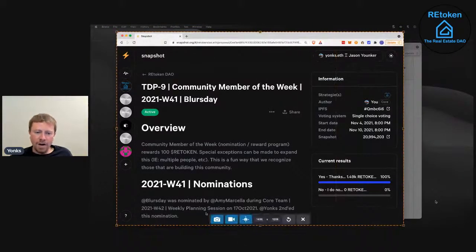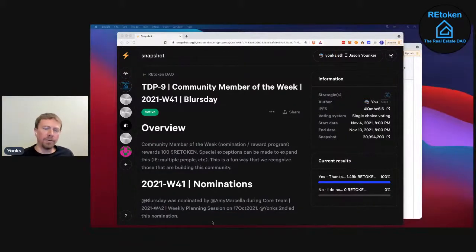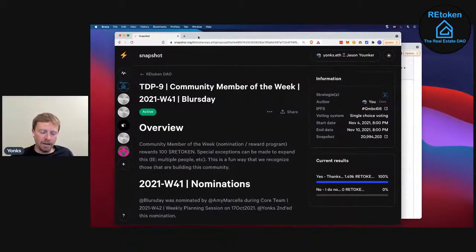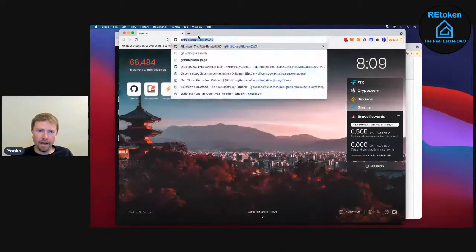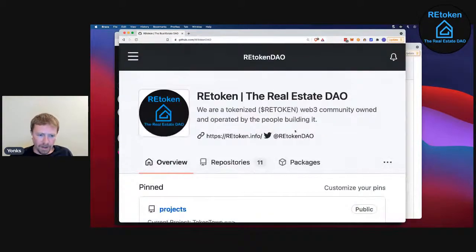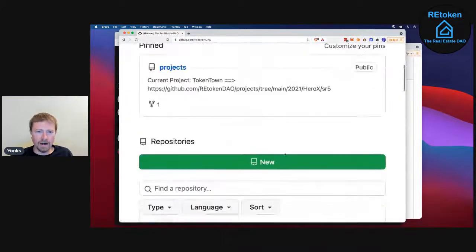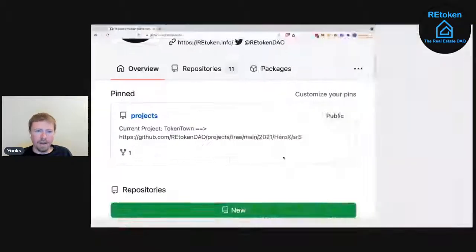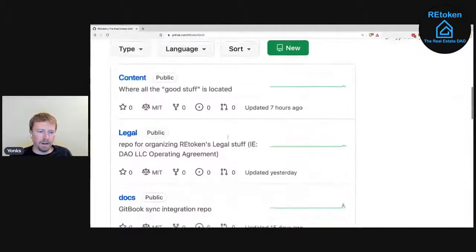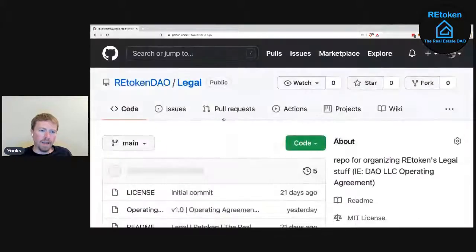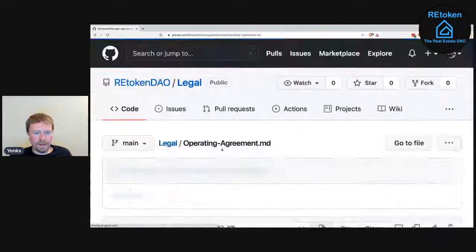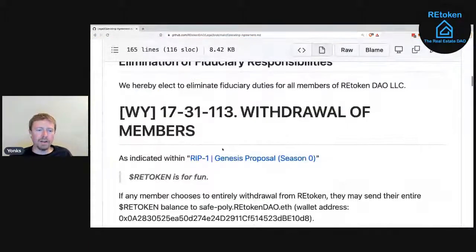So that's how we do our governance and proposal process. And again, you can find that on our GitHub page under our legal repo. It's something that we've got in our operating agreement, and that's over here, legal, and then our operating agreement, and we've got a section on that.